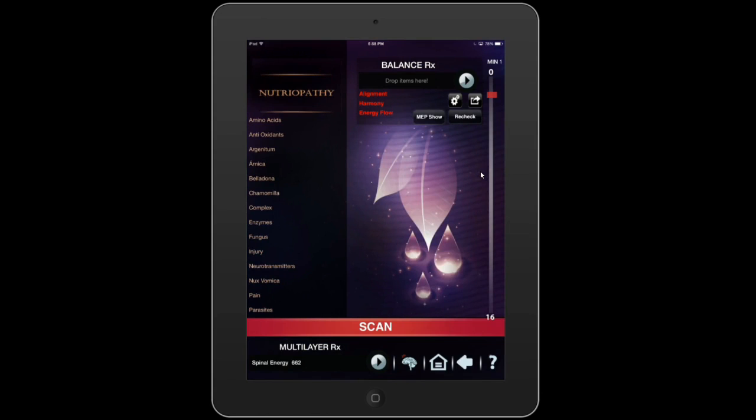Nutriopathy. Beautiful. Wonderful. This panel has within it the ability to scan your body for stress in relationship to vitamins, minerals, amino acids, neurotransmitters, and homeopathics. Also other things like enzymes, funguses, things like that. And it's a wonderful panel to work in as well. It helps to just support the body and trigger the body again to begin to balance itself in relationship to these different items.